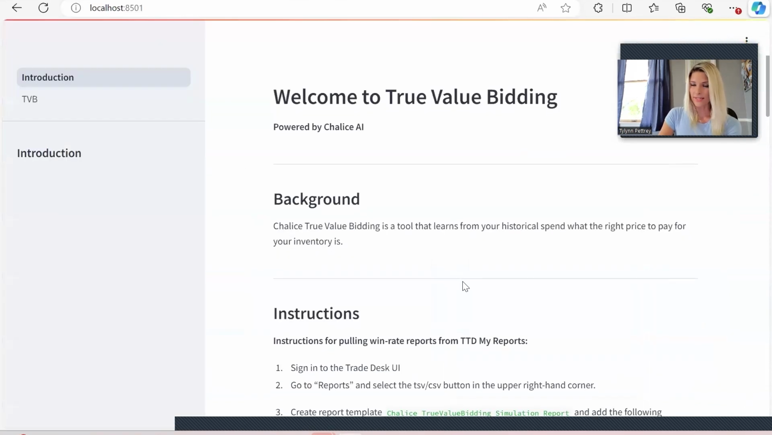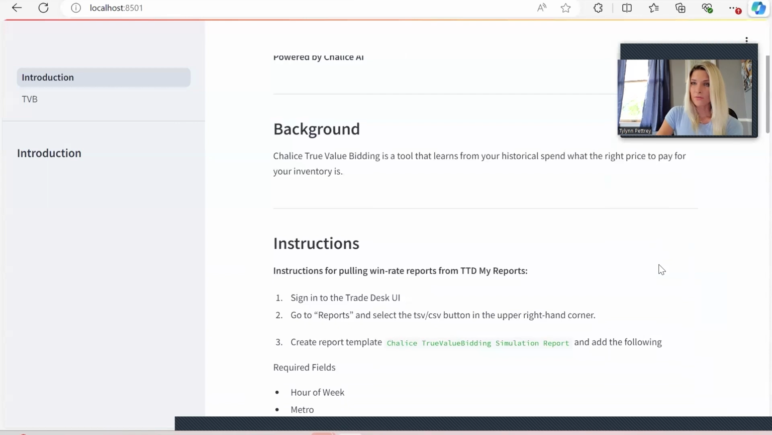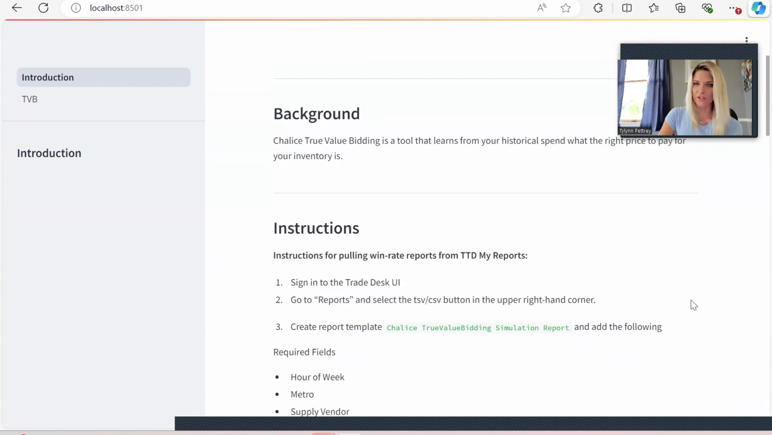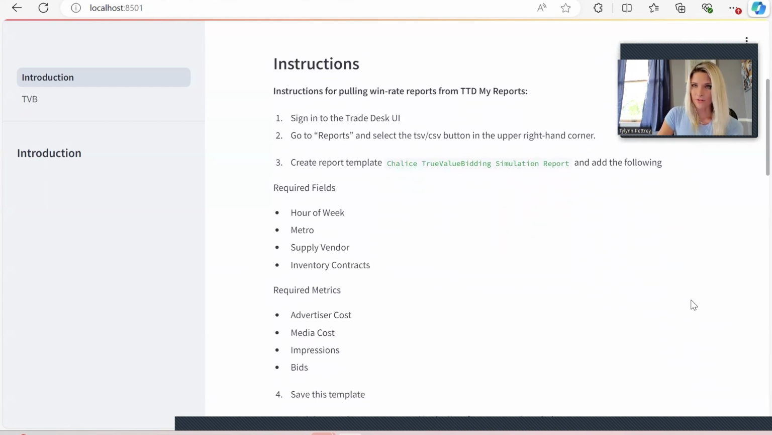When you install the Chalice native app, what you'll see is an introduction page describing all of the information necessary to run the application and obtain your simulated results detecting overbidding. Let's go through the instructions, and I'll walk you through step by step of how you can download a report from the trade desk, upload it to Snowflake, and then utilize that report to run your own simulation in the TVB native application. First, let's go over to the trade desk.